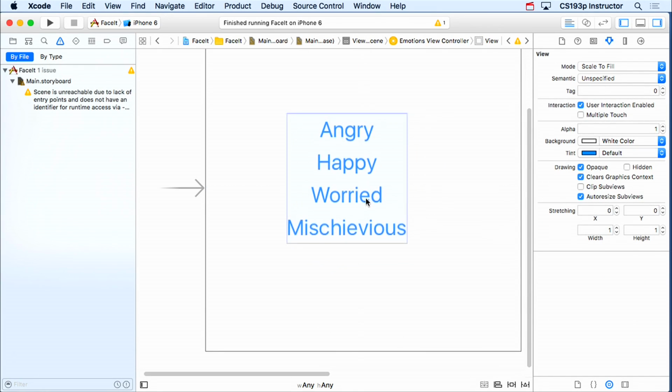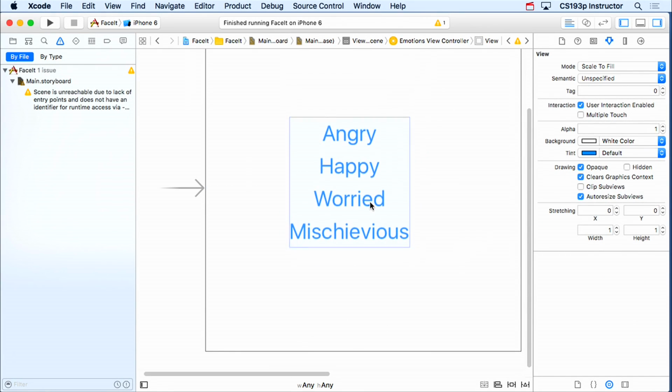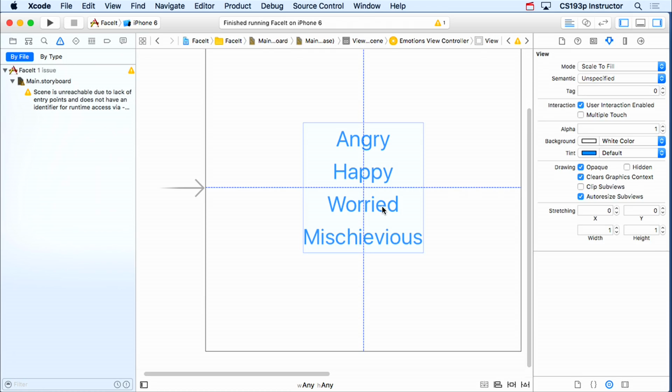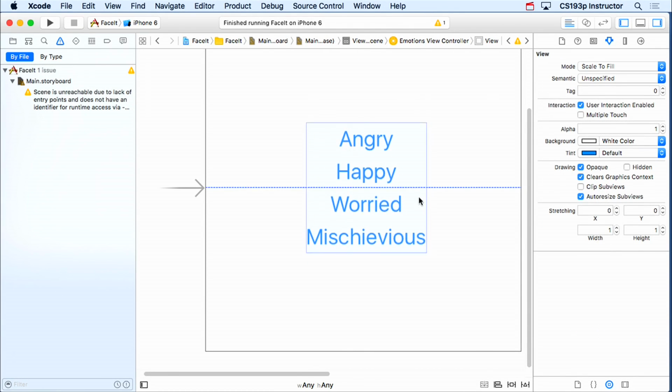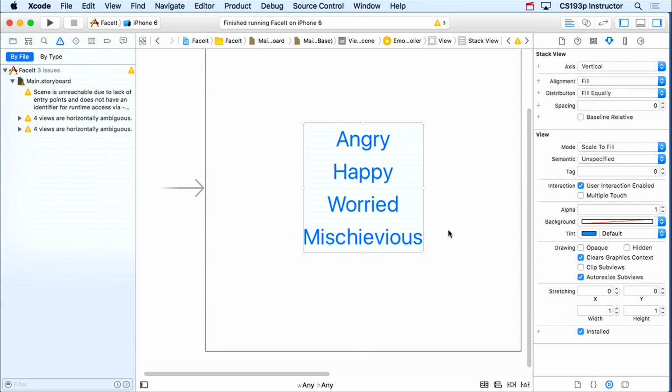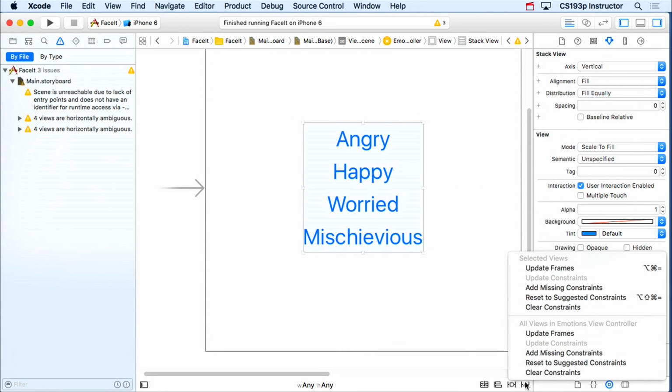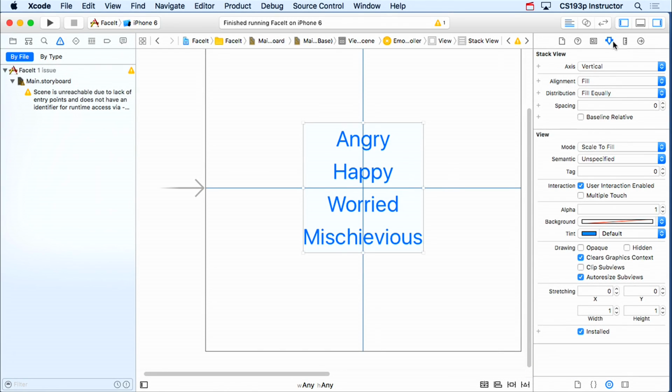So I want these words to always be in the middle of my screen, even if I'm rotated, like if I'm in landscape or portrait. I will always want them in the middle. So I'm going to use the dashed blue lines to put it right in the middle, and then I'm going to do the same trick we did before, which was reset to suggested constraints. And it's going to use those blue lines to suggest some constraints to constrain this stack view on here. And let's go look what it suggested.